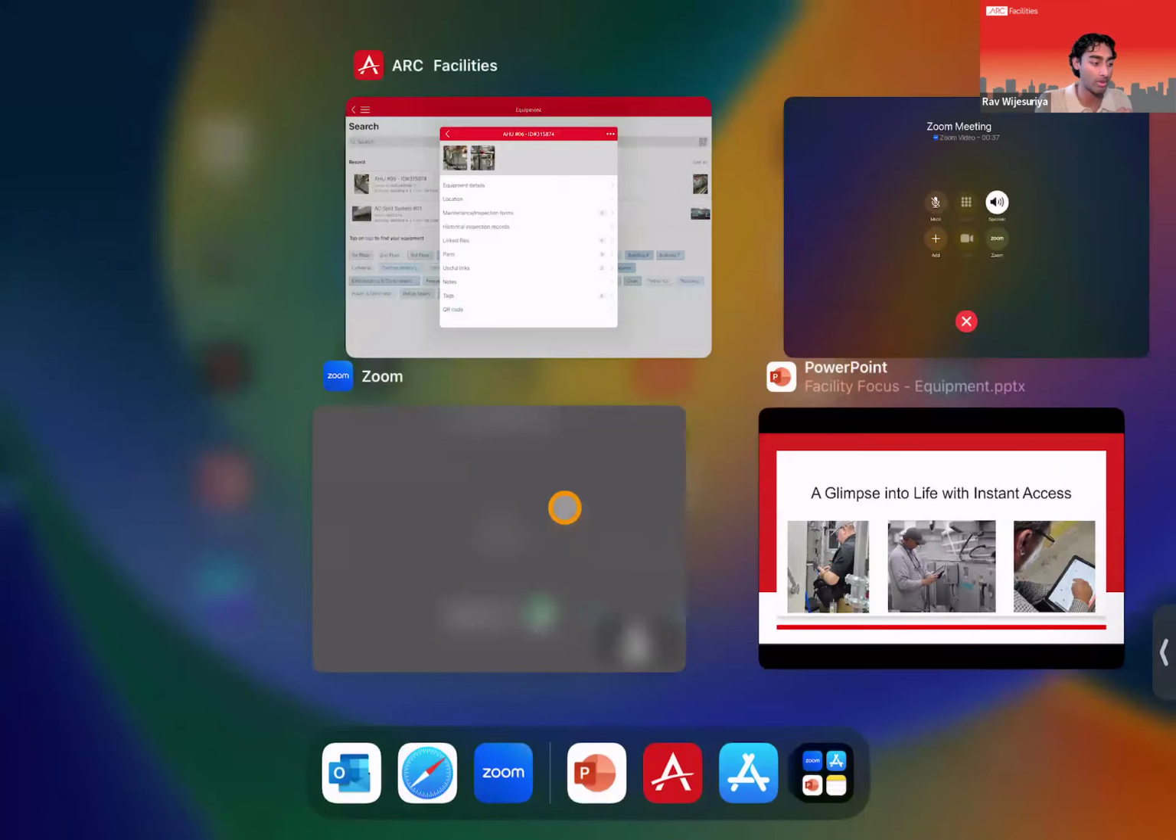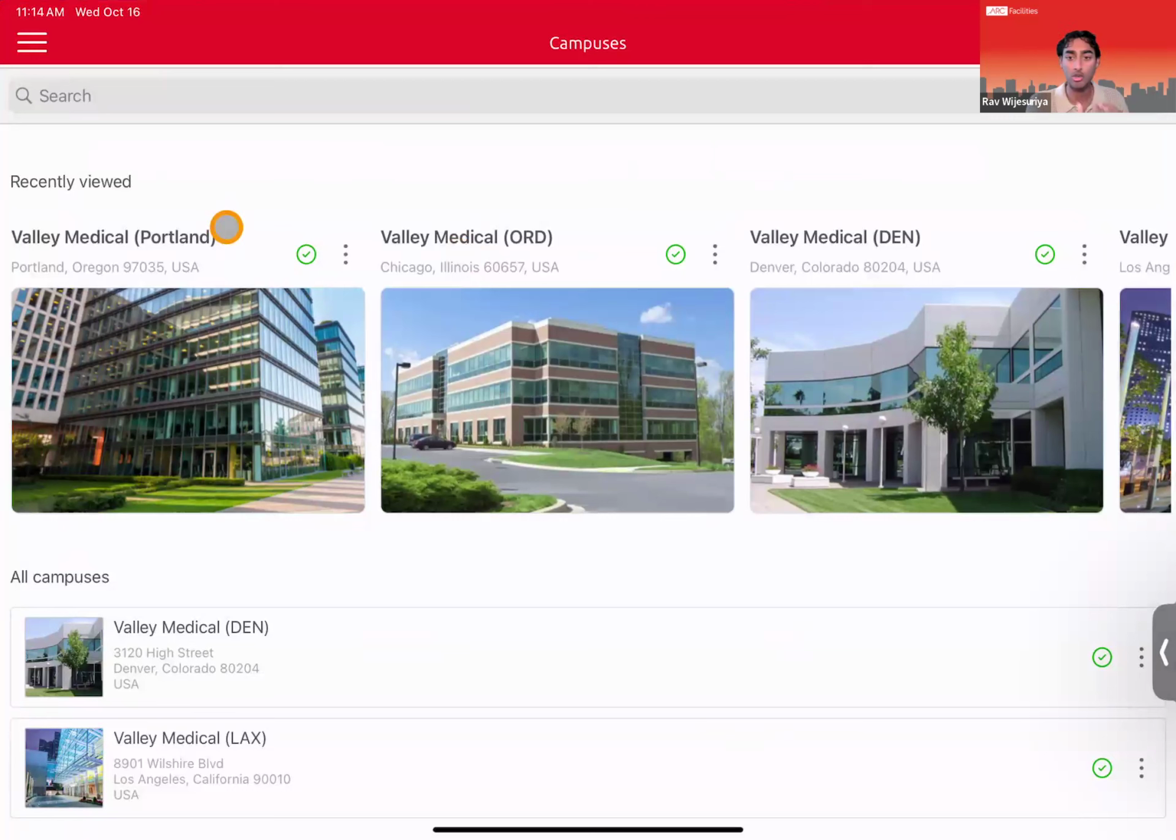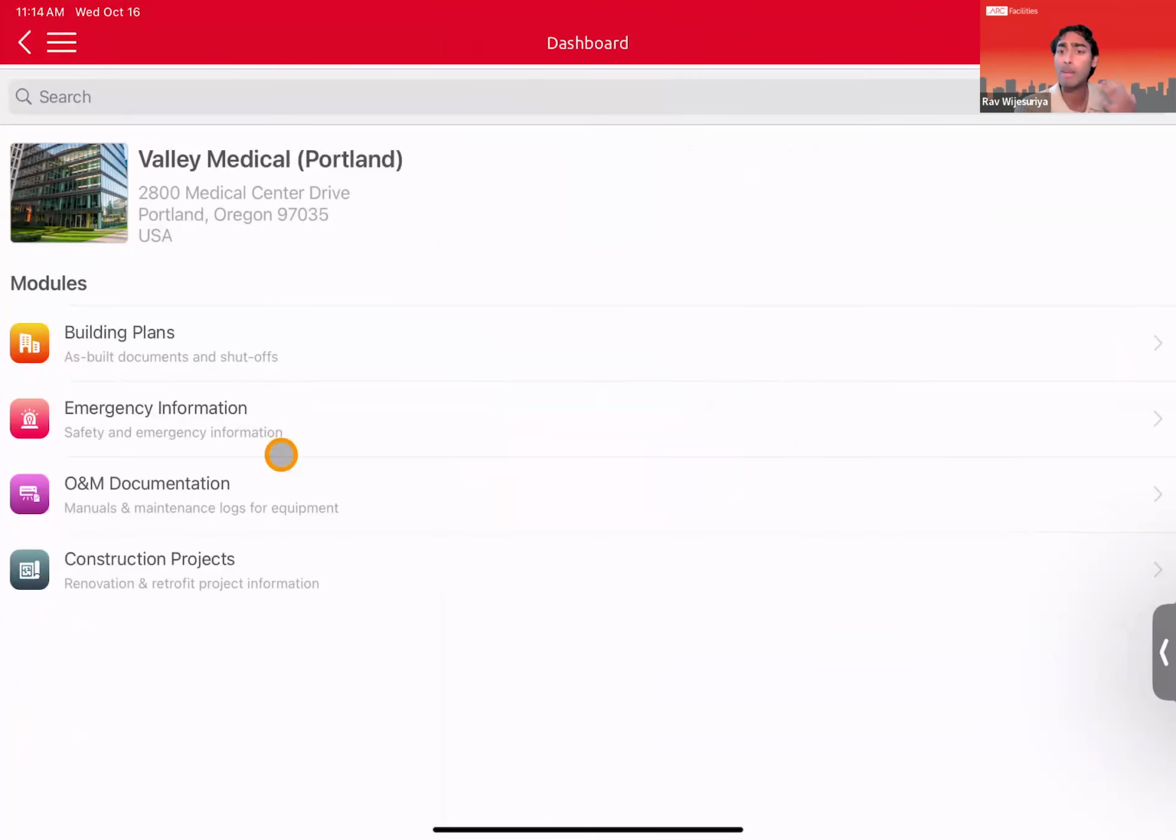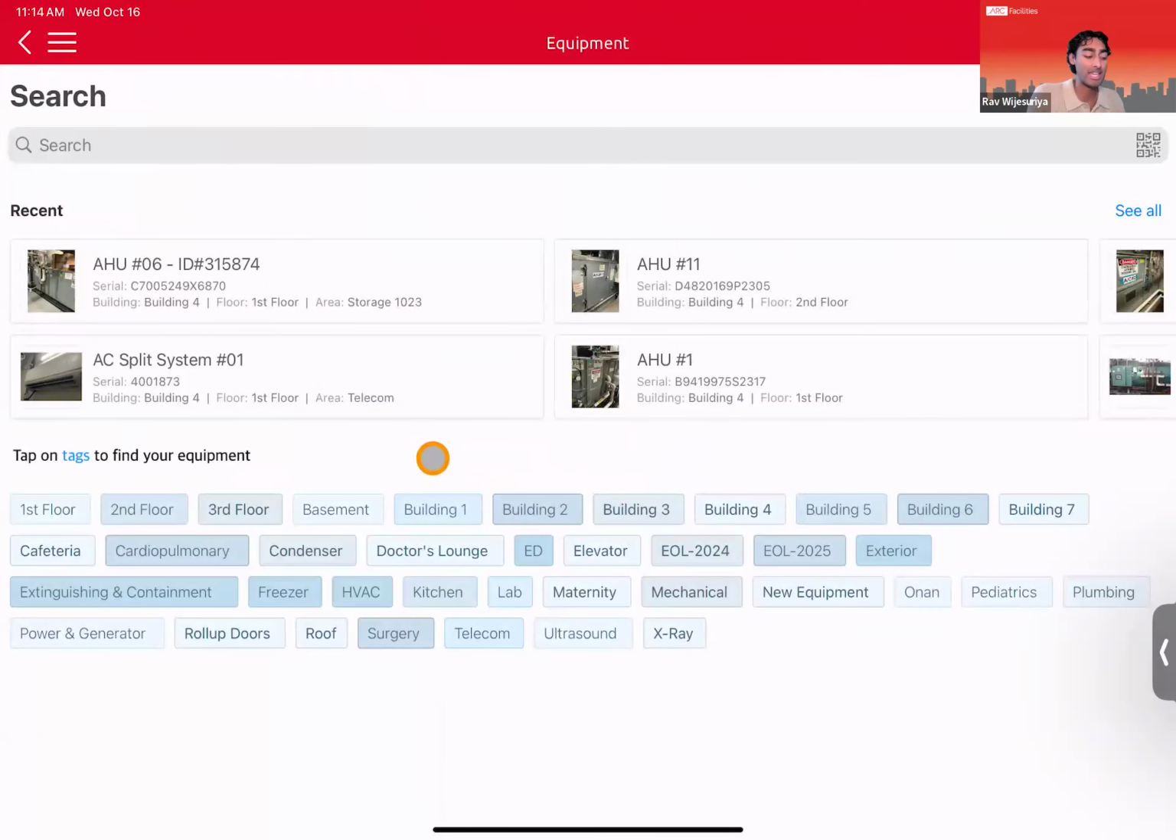But let me move out of the presentation and go directly into what a field accessible tool looks like for equipment data, whether it's separated out by all your campuses because you have a large geographic footprint. How can I, as maybe a brand new technician, find out the details within a building?